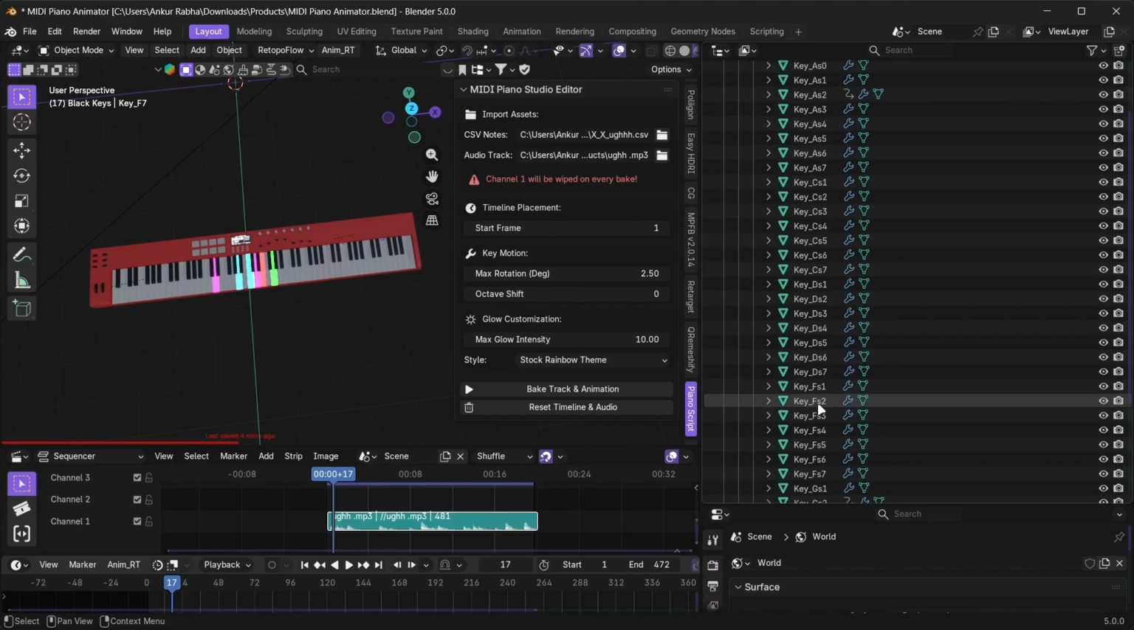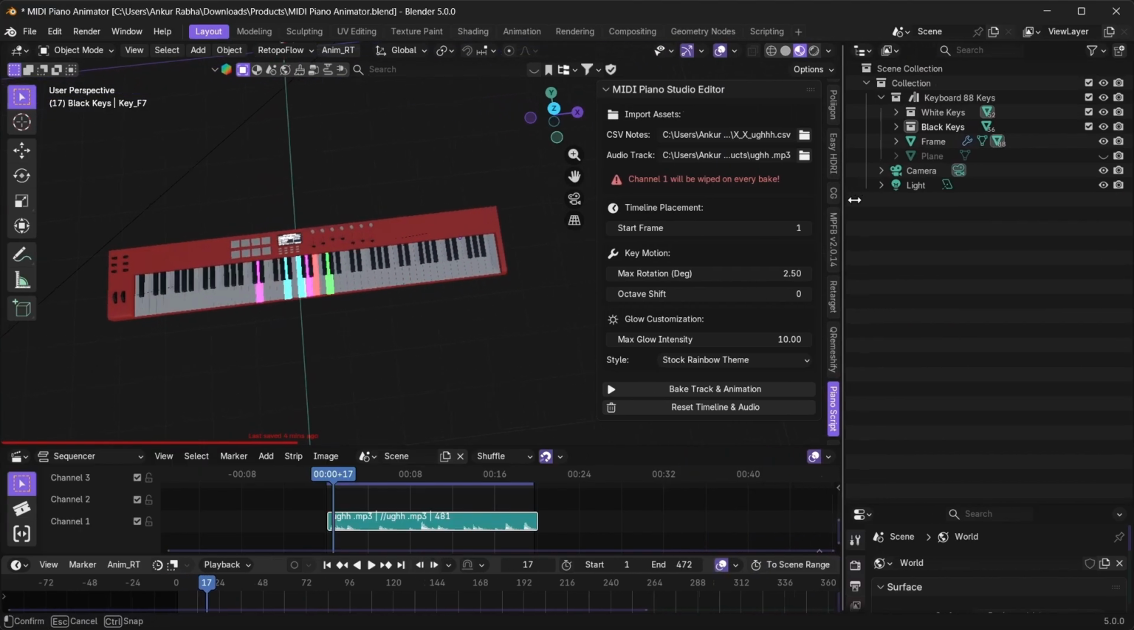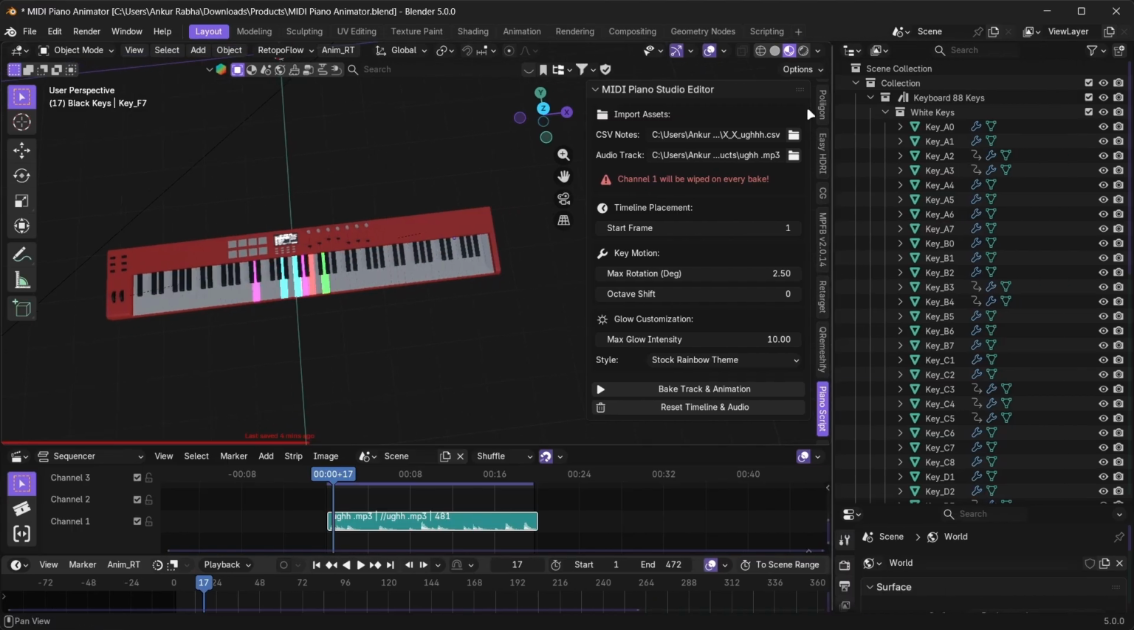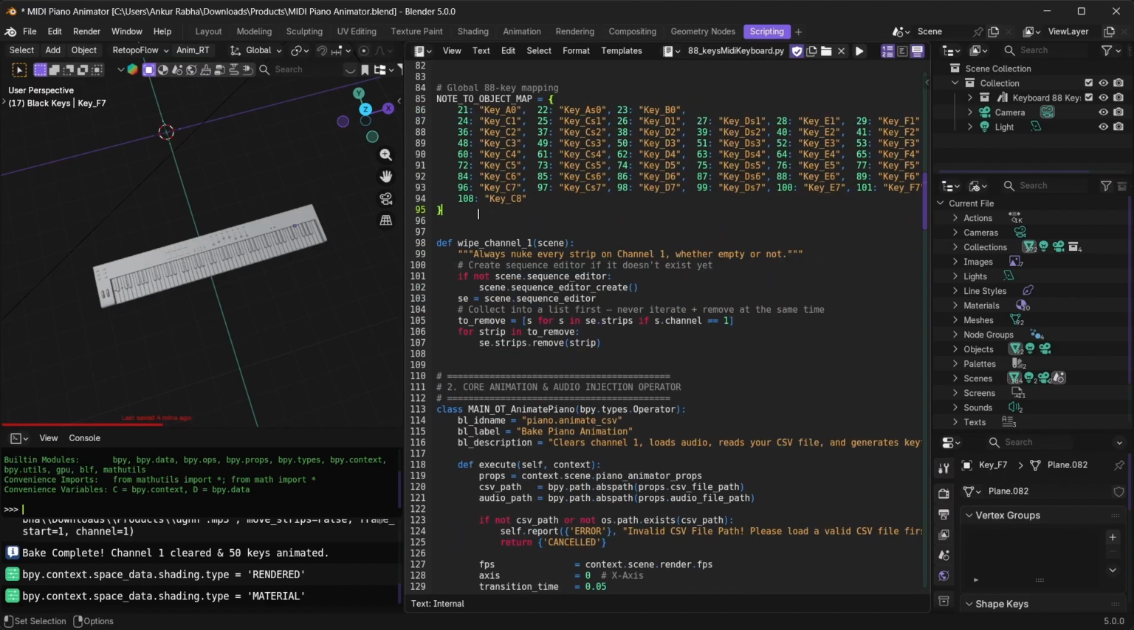You can replace them with any of your stylized keys, or you can just create your own type of key and then just make sure you rename it properly, then only it will work, because the script finds that named object here. And if you know Python, you can just tweak some of its parameters. That's all about this project.